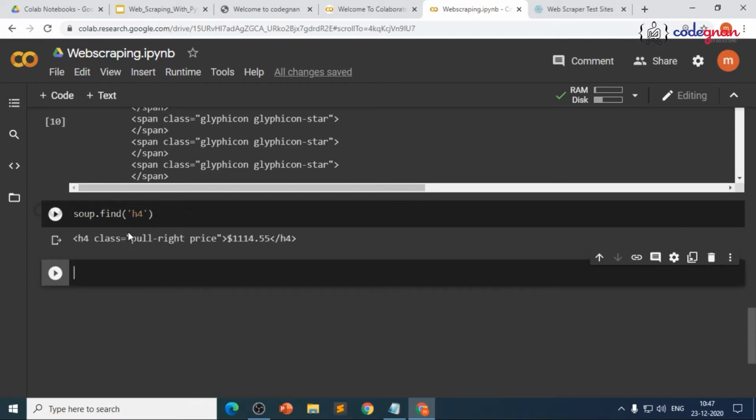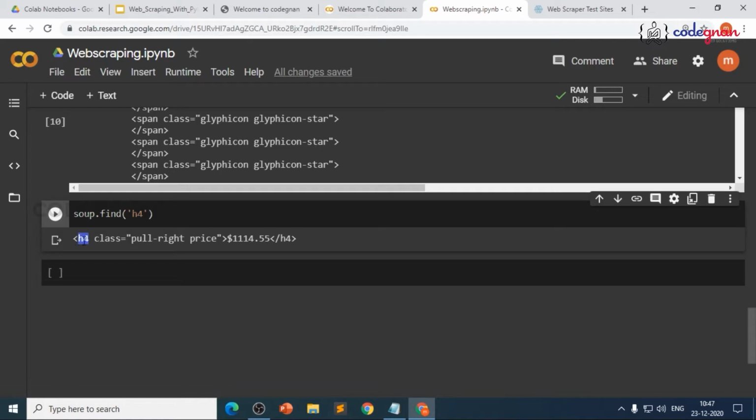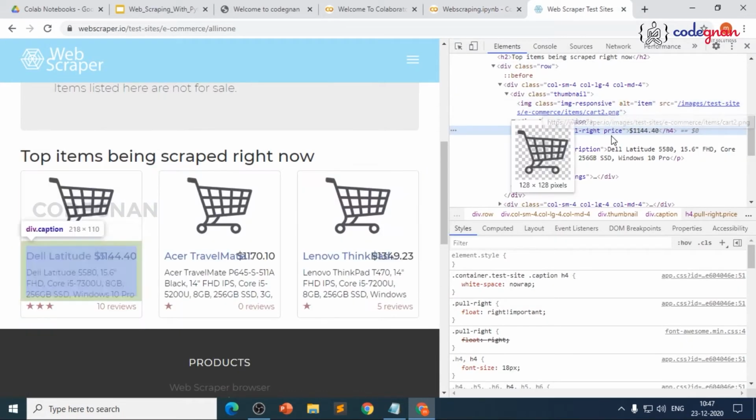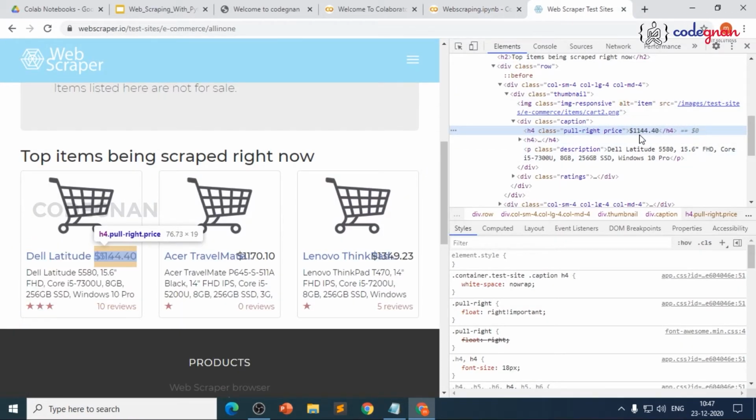So we are getting this h4, the class is full-right price, and we are getting this $1114.55, right? So is that correct? We wanted 1144.40, right? So that's not correct actually. Here you need to specify the class as well. We need to specify the class.